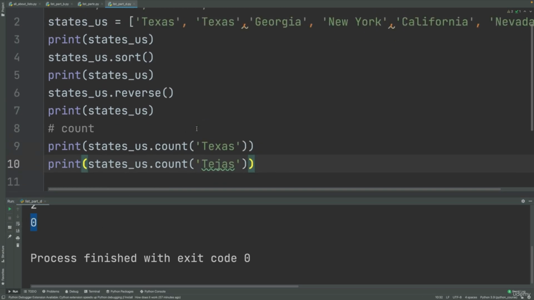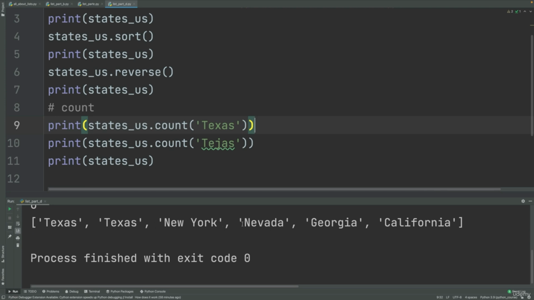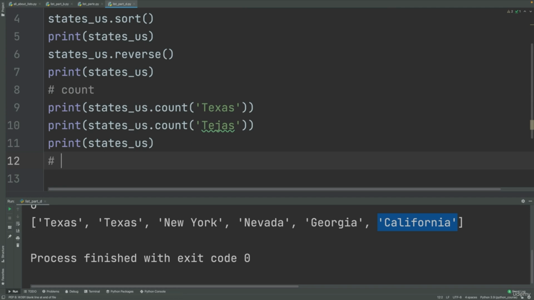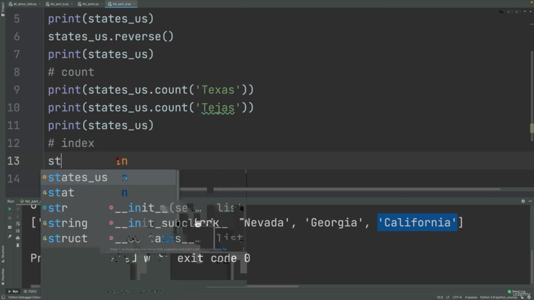Okay, let's print our list and see what it currently looks like. Okay, we see we have Texas, New York, Nevada, Georgia, California. Let's say I want to get what is at the last position, or I know that I have California there. I just want to know what its index position is. We can use the index method to do that. So let's say index. All we just have to do is call it index.